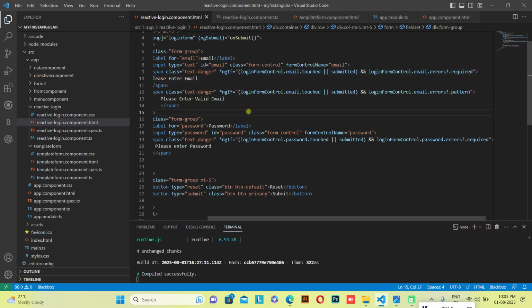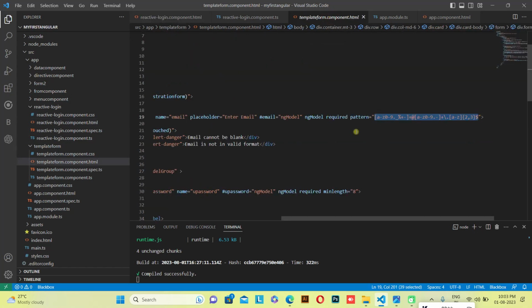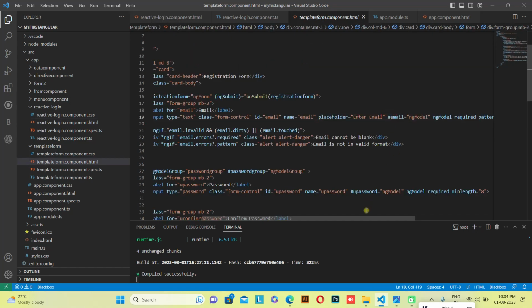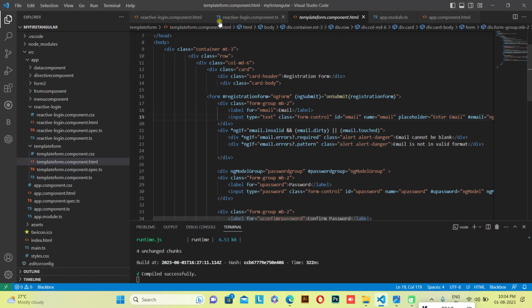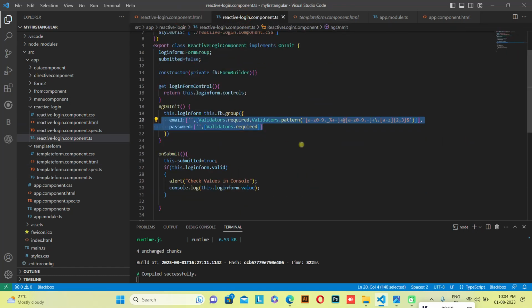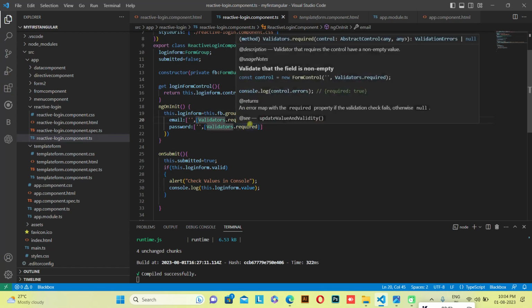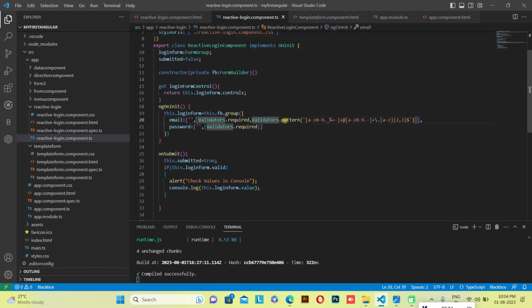Now in your email you have to specify a regular expression also, that we did in our template form also, that is pattern. But in that we used to define the pattern over here, whereas in your reactive forms we have to define the pattern validation also inside your group. So over here you specify a comma and say Validators.pattern. In that pattern you specify the same pattern which we used in our template driven forms, and this should work.